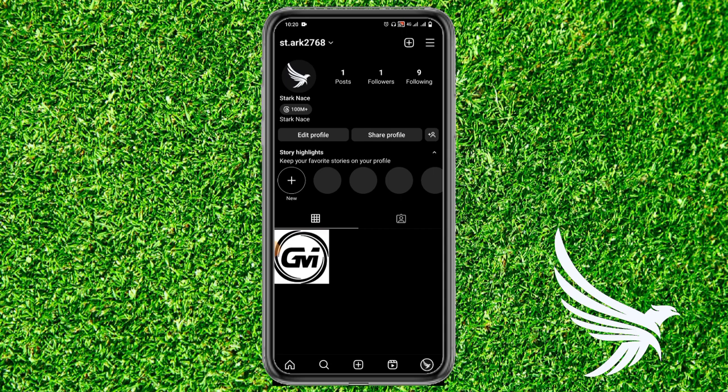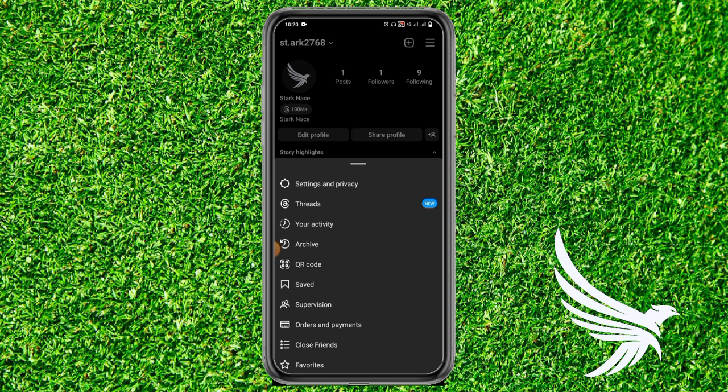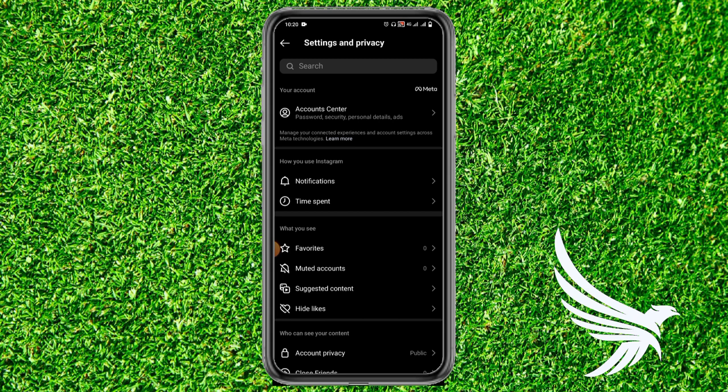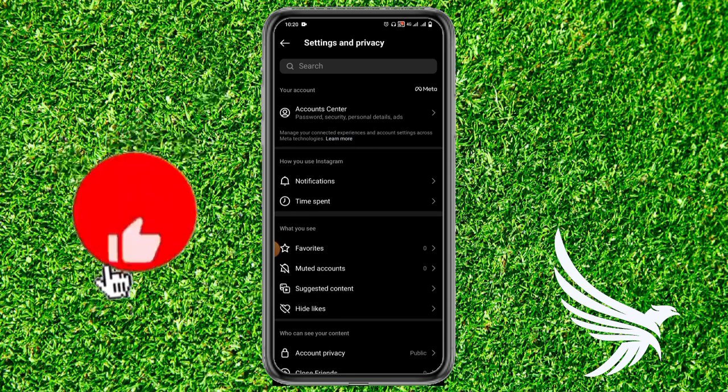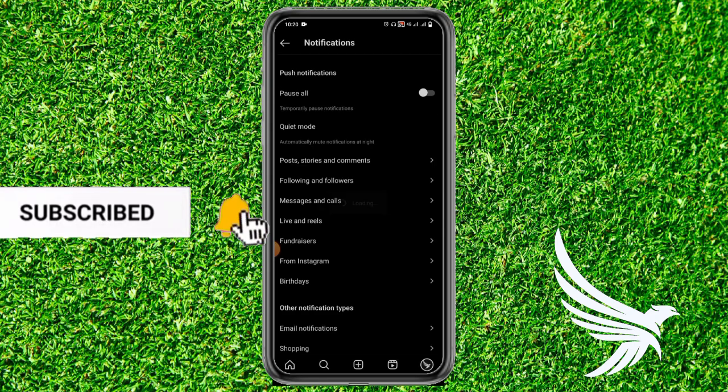and in the profile section here you can see three lines on the top right. Just simply tap on it, and here you get the settings and privacy option. On the right tab, just simply tap on that option, and after that you can see the notification option on the second number. Just simply tap on that option.